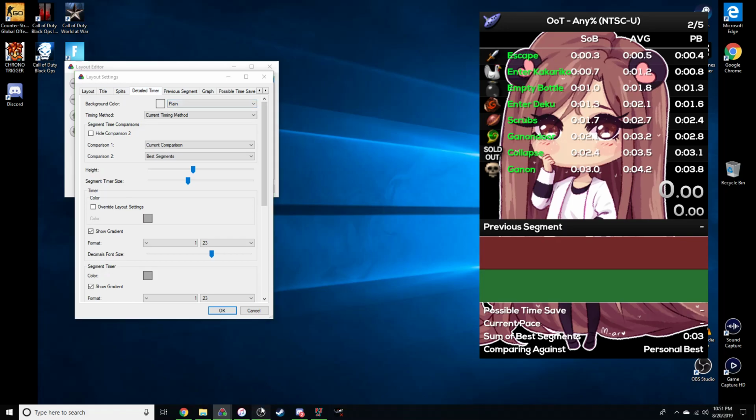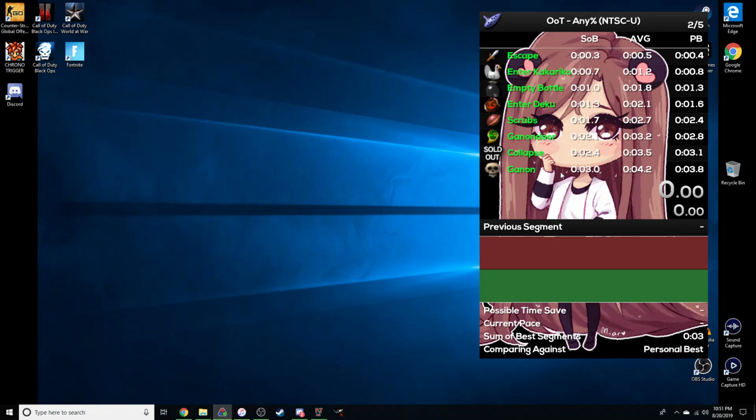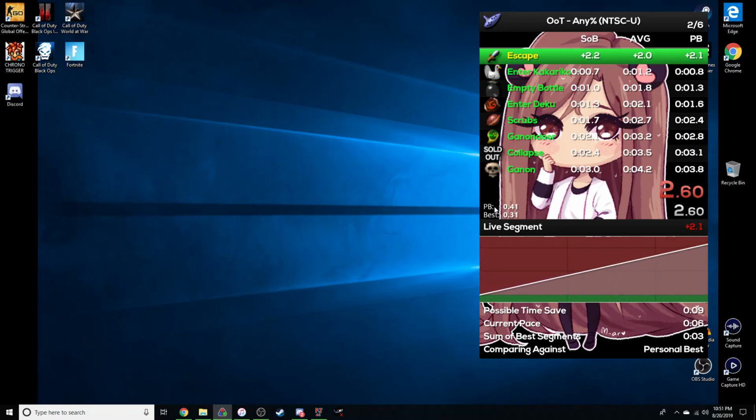Now we're getting into the detail timer. It works the same as every other thing. You can change whatever timing method you want. You can hide the comparison. So basically, if I show you right now, if you look right here, you'll see 2 things: my current comparison and then best. Best is always there by default, and this will change if I use my hotkeys. So it shows best, best, best, average, PB, such.